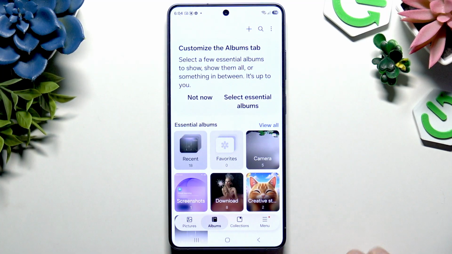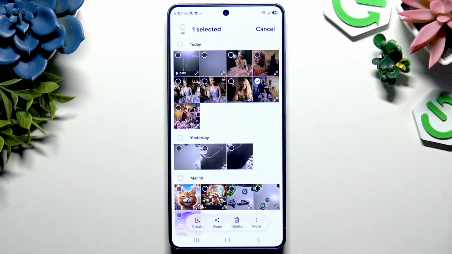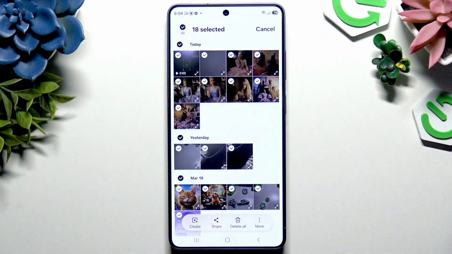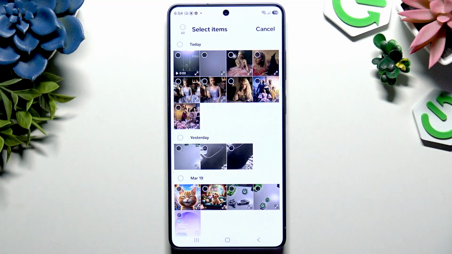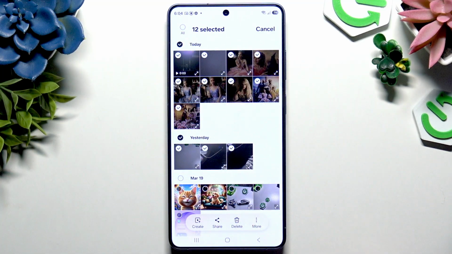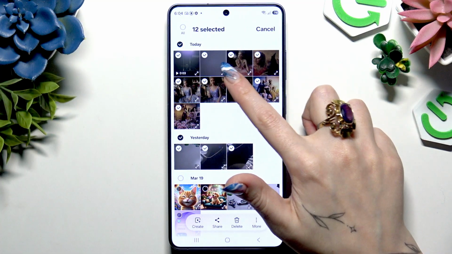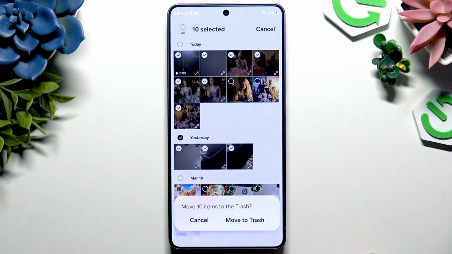If you wish to delete them from pictures, hold one of them. And this time you can either hit all at the top left corner to select all of your photos, or click on those icons at the top left corners of chosen sections. For example, let's go with today and yesterday. Select photos you wanna keep and tap on delete at the bottom to delete the rest.